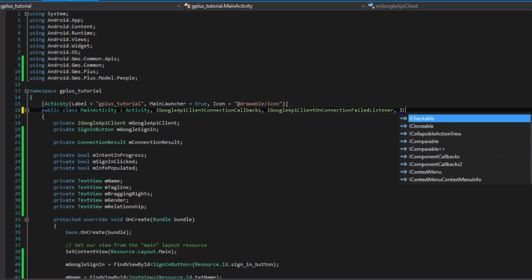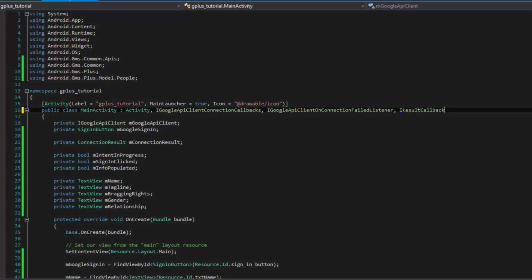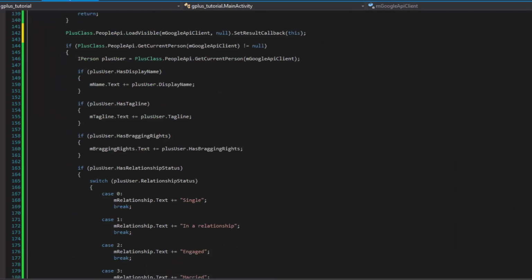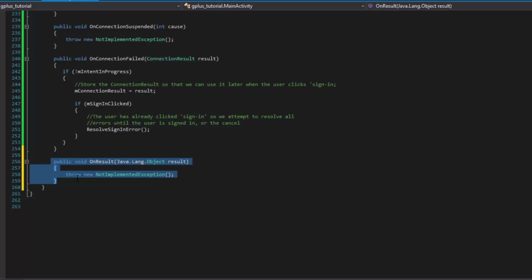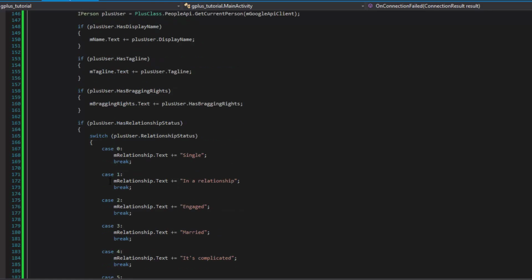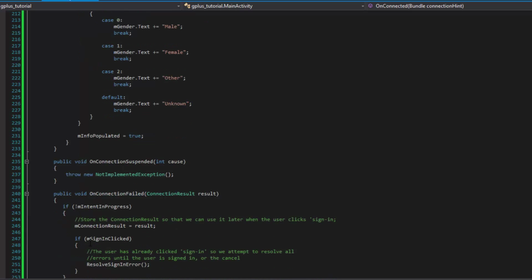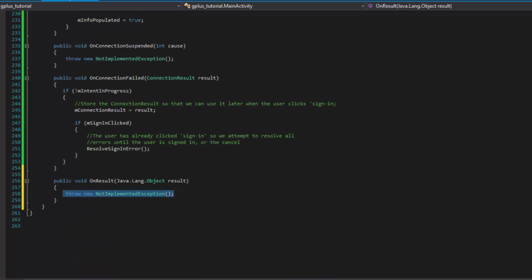What we do is implement IResultCallback, and we want to implement its interface, which I added here, and it's just one method. Like I said, this method is called when it has loaded all of your visible people, all of the people in your circles. Notice that this returns a Java language object. This isn't an object in C#, this is a Java object, so this gets a little weird. You wouldn't be able to just cast it back.